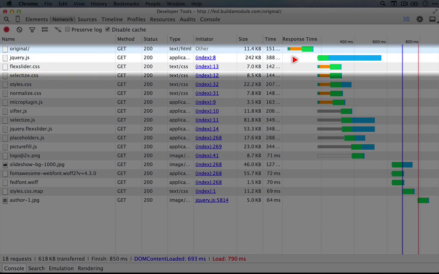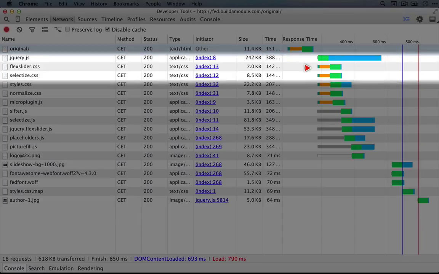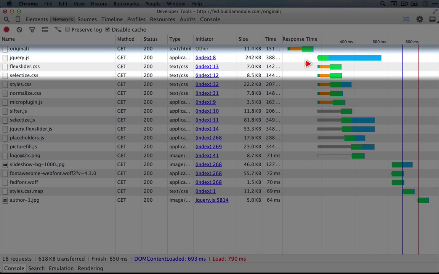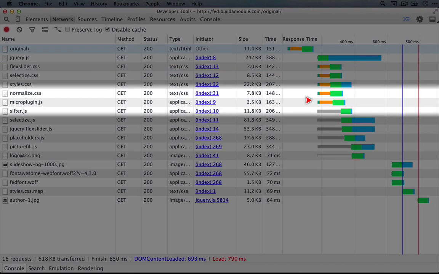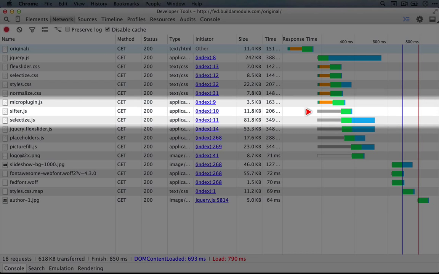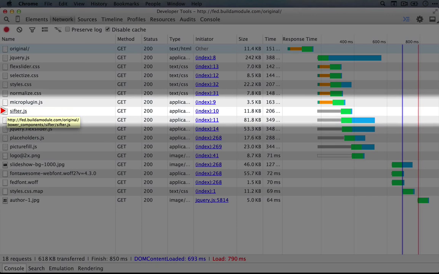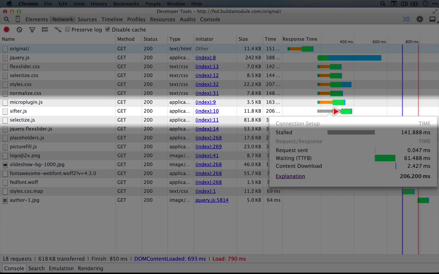And at about the same time, as the browser looked through that HTML file and found references to different CSS and JavaScript files, it started downloading each one of them until it reached the maximum number of connections that it could have, which was 6. And so even though Sifter.js came right after microplugin, it had to wait until a connection was open, which is why we see this gray bar all the way up to here.